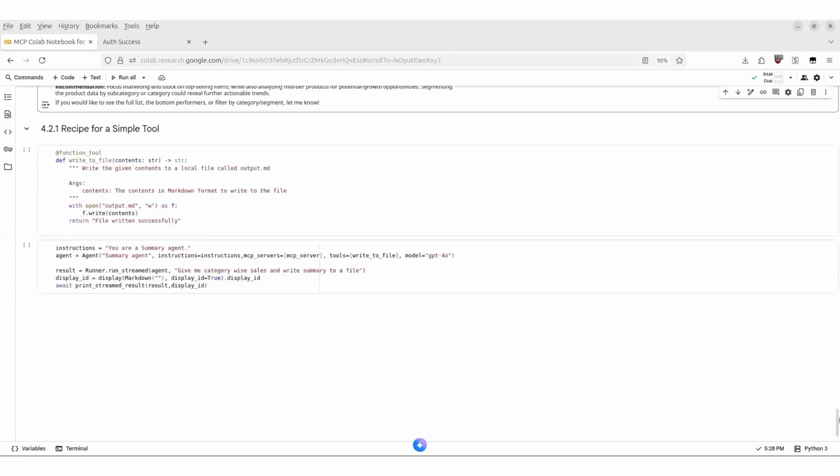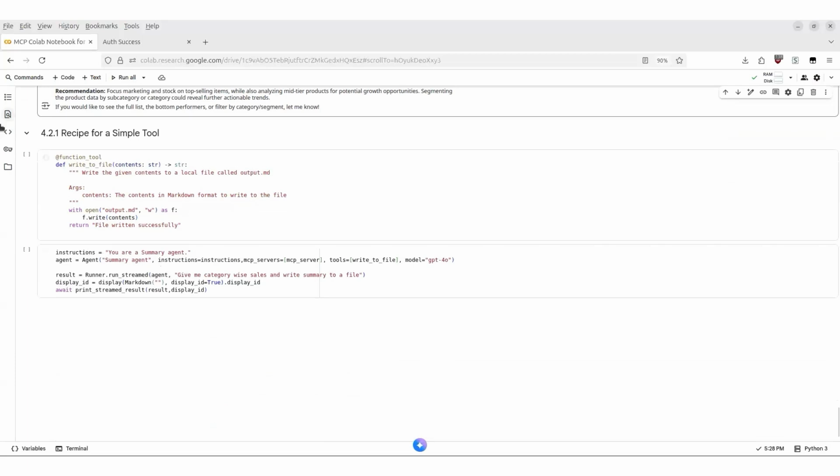Now let me quickly demonstrate a small script also. Let's say you want to do this with MCP servers, but also want to run some local tools as well on your client. So what I am doing is I have created a write to file function tool that is defined by @annotation, and the function tool that is provided by the OpenAI agent SDK.